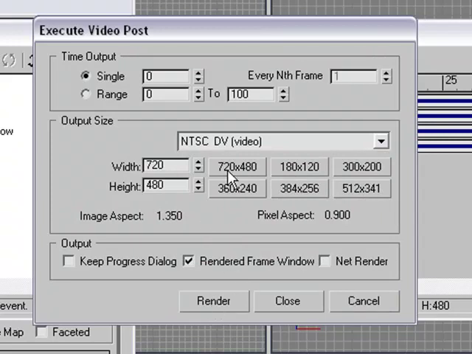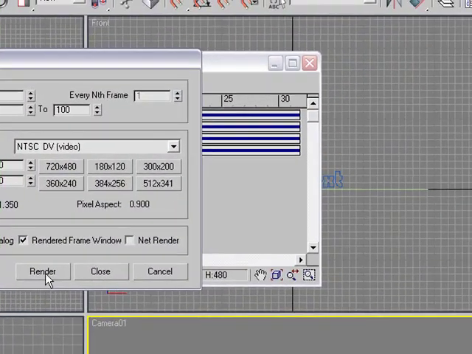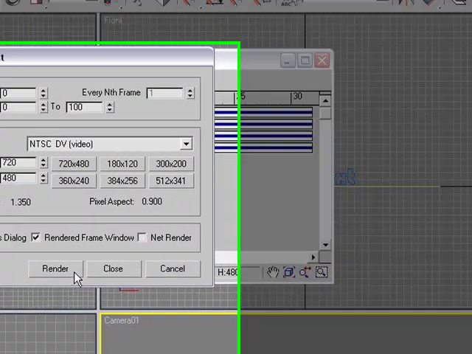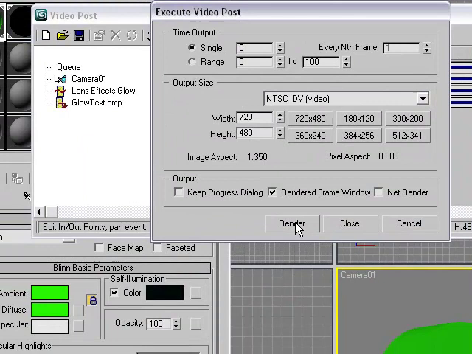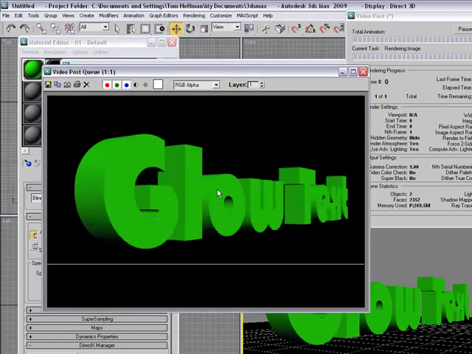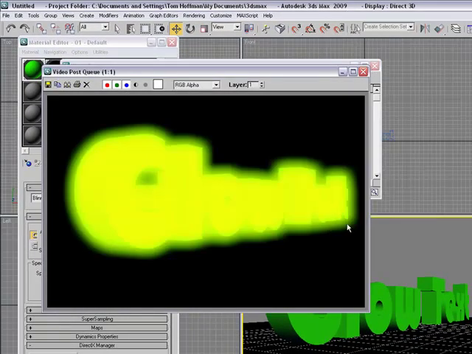Now, don't be confused. This is not rendering. This is video post. So it's going to generate a different file, very similar. Hit render. Notice what happens. It renders and it does a second render, and there we go. We have this glow text. Now that's definitely probably too intense. I can't even make out what that's saying.